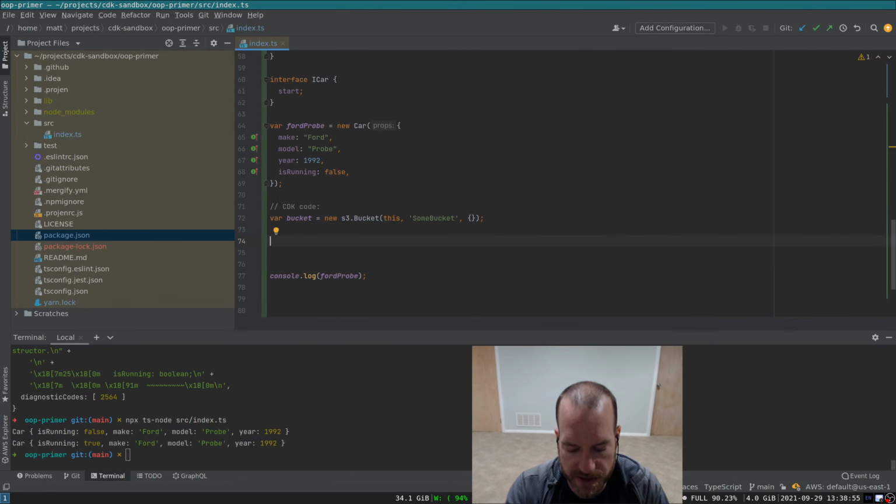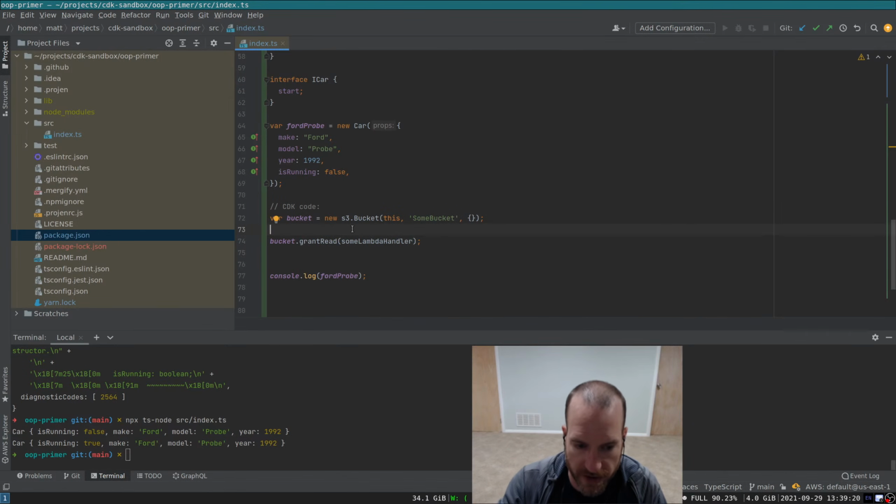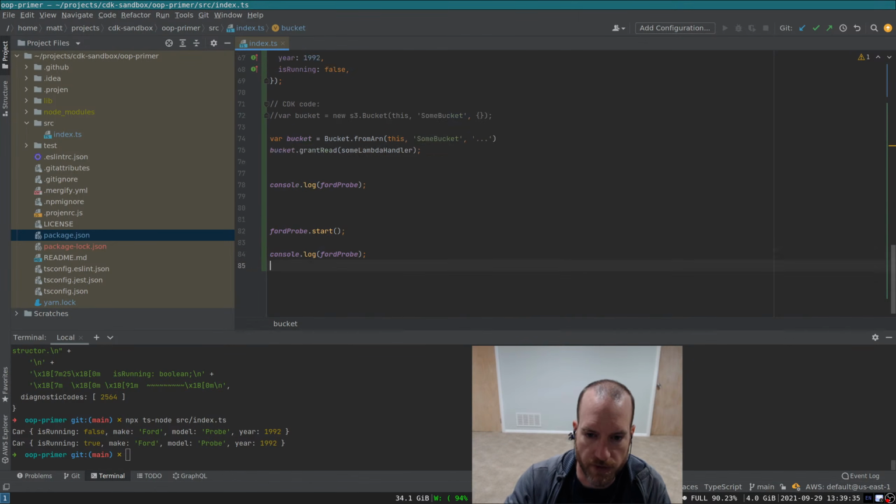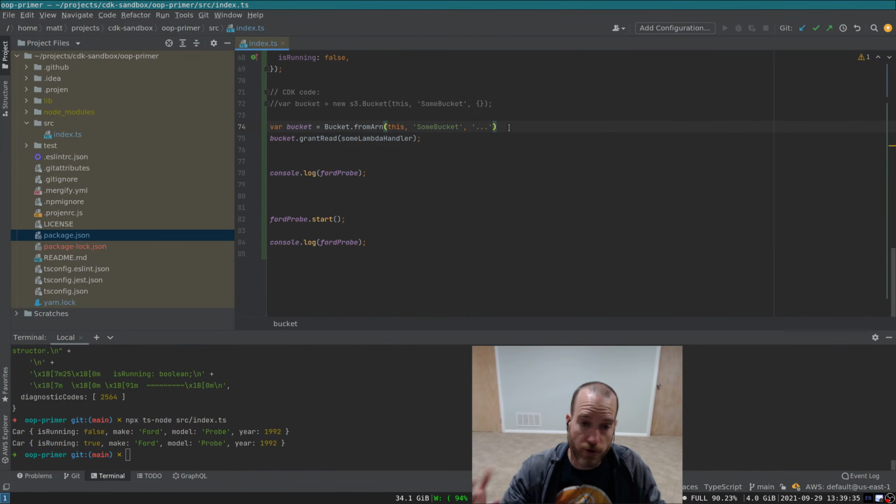For example, I'm pretty sure, the grant read function. So if we say bucket grant read to some Lambda handler, right? I don't actually have to have control of the bucket just to create that IAM policy for the bucket. So this is a case where bucket could be a bucket that I created, or bucket could be a bucket from ARN. I think, again, not positive on the name, but some ARN in there now, and the code will still work the same.